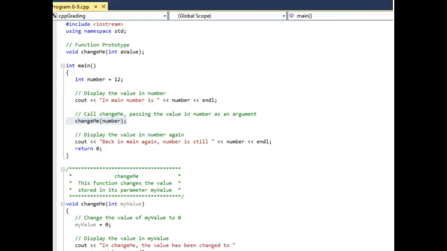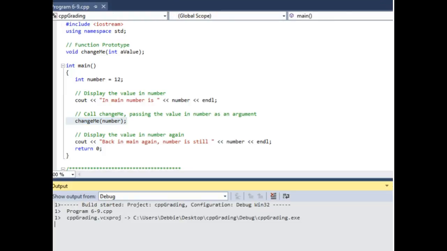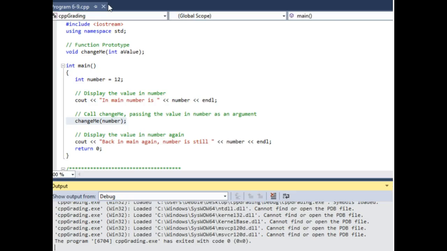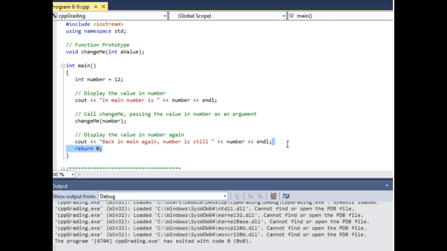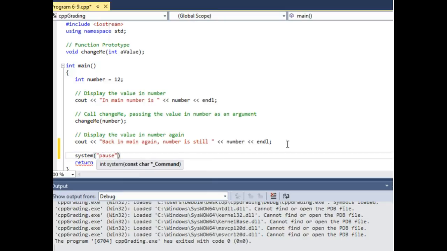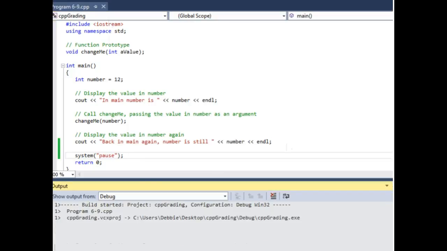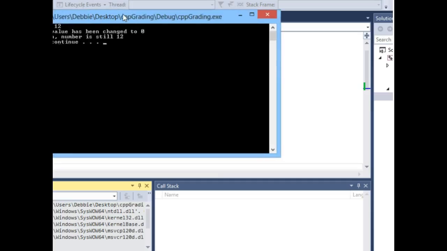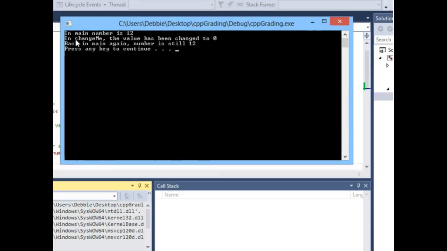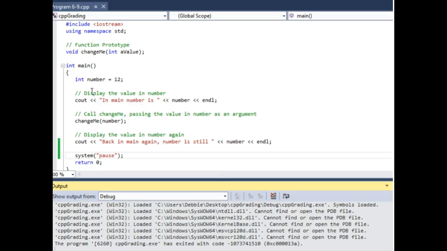So when I run this, oops, sorry, I need to put a system pause in here. Okay, so I'm going to run this, and you'll see in main the number is 12, then we call the change_me function, it's changed to 0, and when you come back to the main program it's still 12.